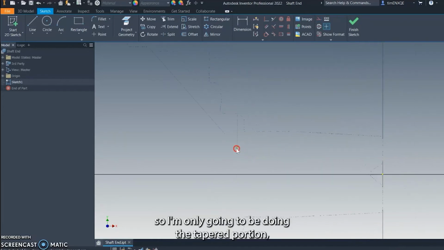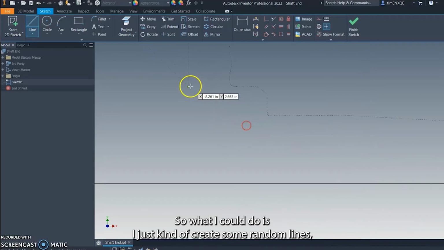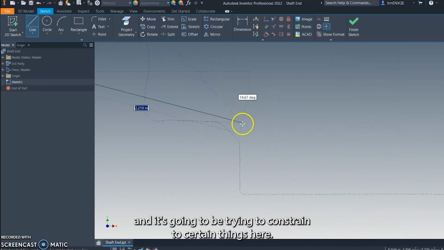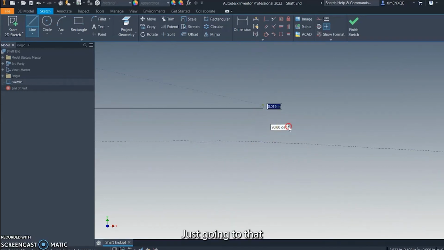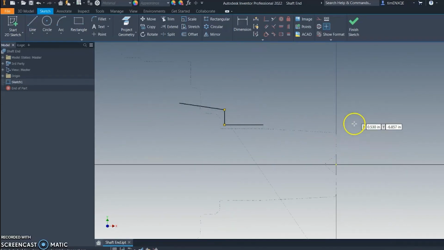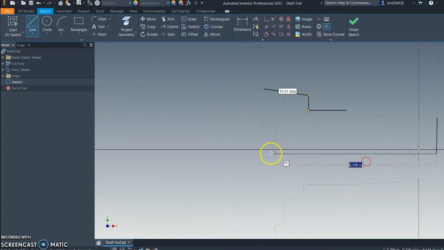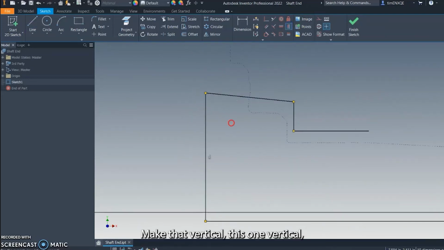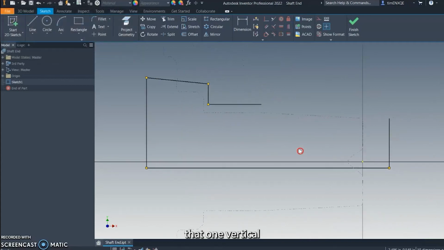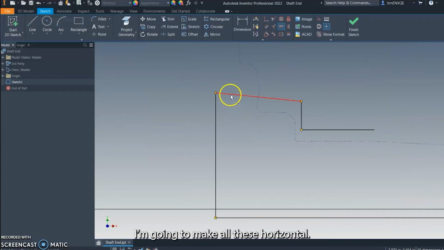I'm only going to be doing the tapered portion, this portion here on the shaft, and this little hub. So what I could do is create some random lines, and constrain them to certain things here. Just going to make a random line across. There we go. Make that vertical, this one vertical, that one vertical. I'm going to make all these horizontal.